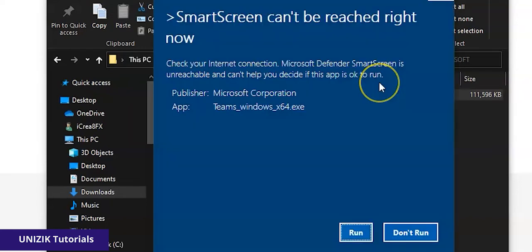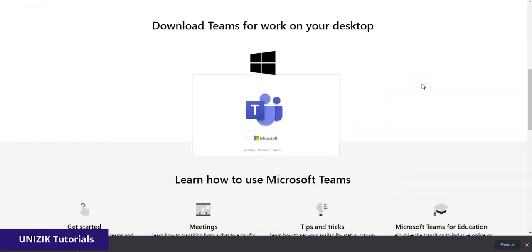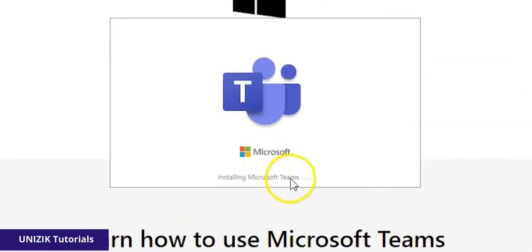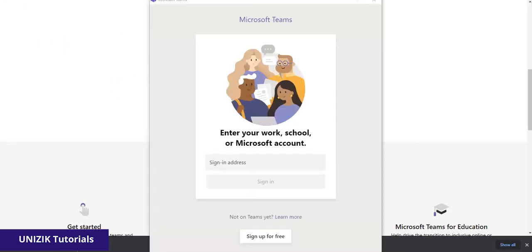If you're on Microsoft Windows 10, it will warn you about the smart screen. Just click on run. It's just a security protocol. When I click on run, I'll give it some time. Okay, so right now the installation has started. You can see installing Microsoft Teams. We wait for the installation dialog box to start so that we can proceed and follow through. It's easy to install.